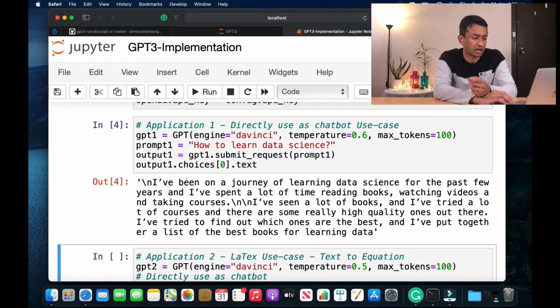Now if you see here, "I have been on the journey of learning data science for past few years. I have spent a lot of time reading books, watching videos and taking courses. I have seen a lot of books, I have tried a lot of courses, and there are some really high quality ones out there. I have tried to find out which ones are the best." So if you see here, the response is as if someone is explaining how they learned data science. It sounds much like a human being.